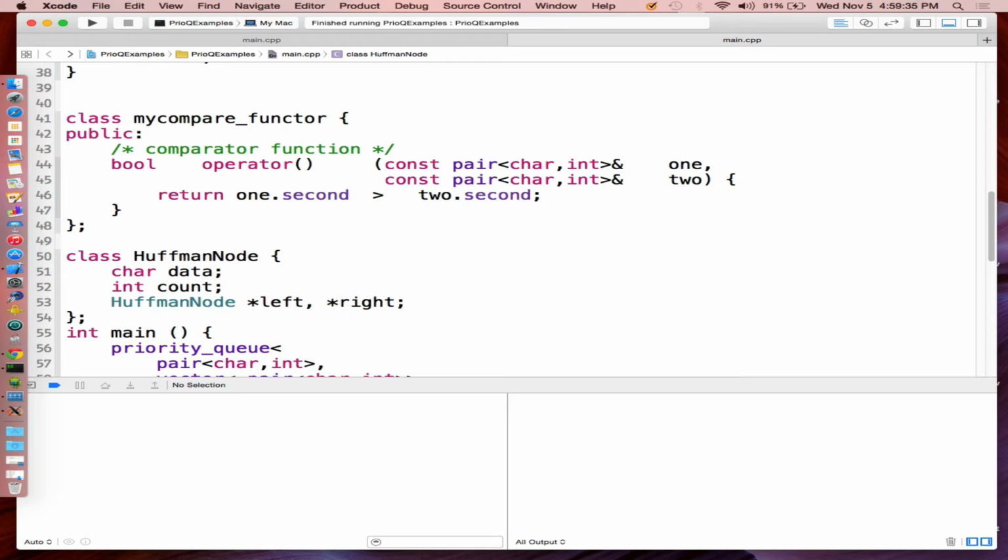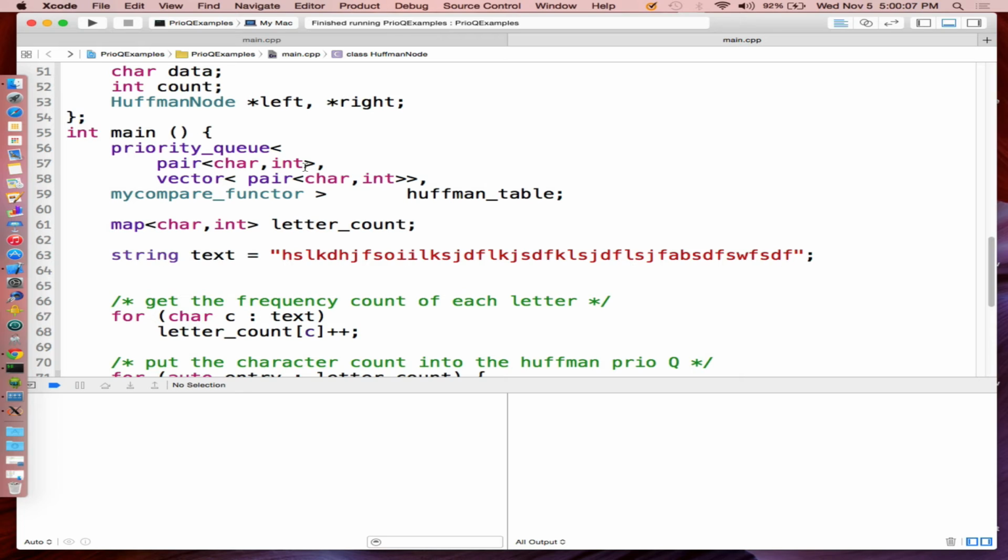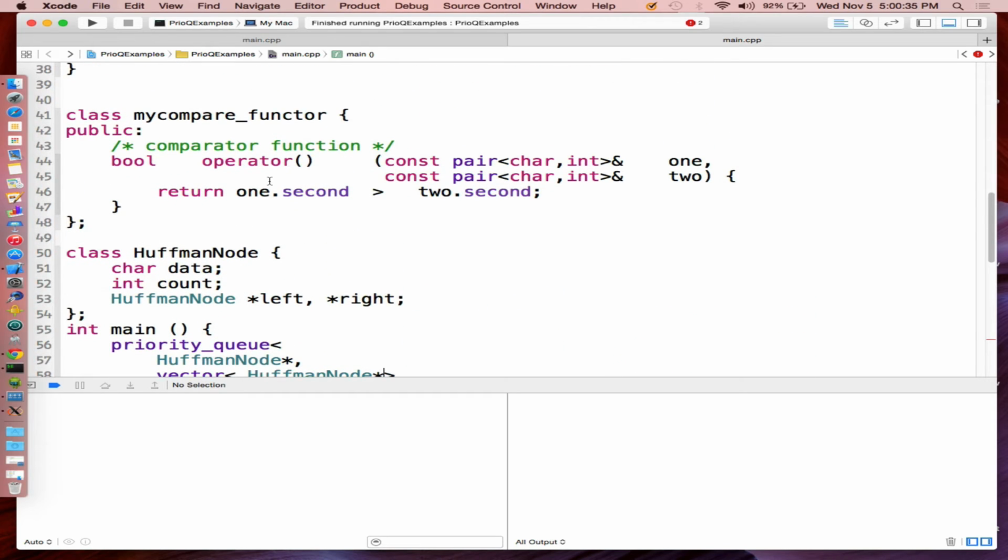So I'm replacing the pair of character and int with a Huffman node. I'm keeping track of data, count, and left and right pointers. Now in my priority queue, I want to keep a priority queue of Huffman node pointers. Are you with me still? Instead of keeping track of a pair, I want to keep track of a Huffman node pointer. So I'm going to replace the pair with a Huffman node pointer. My vector will be a vector of Huffman node pointers. My comparison function will be comparing two Huffman node pointers.